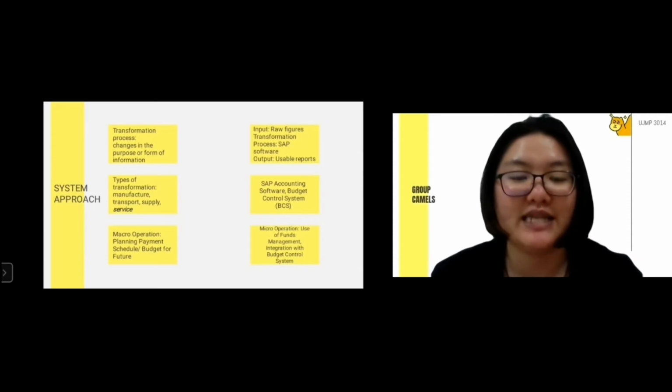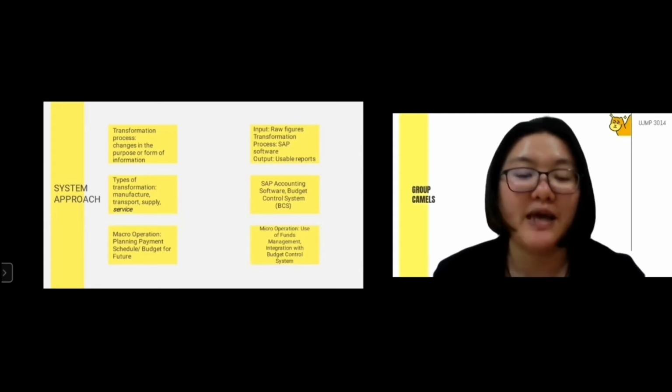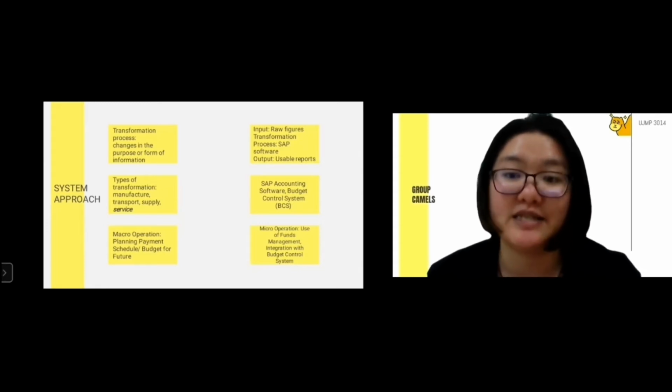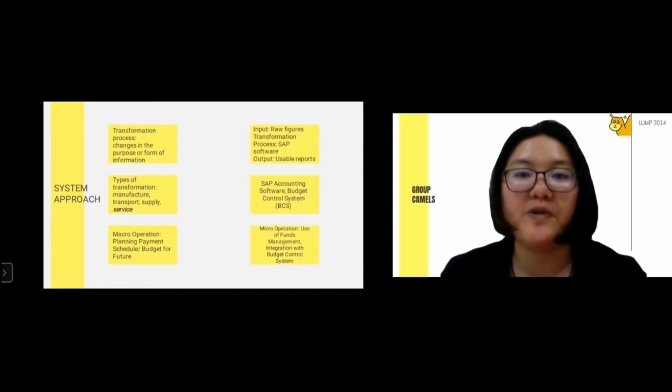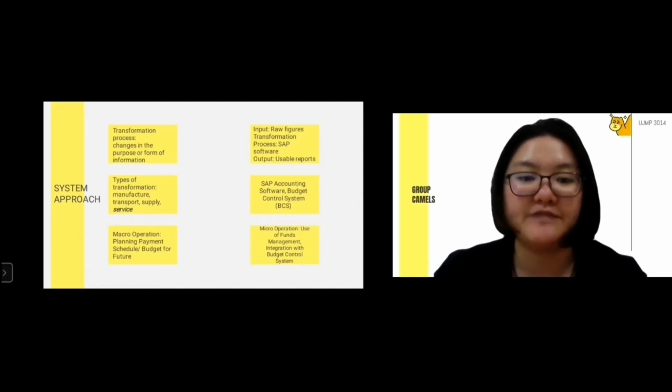Generally, we can see that the input for this activity is the raw figures. The transformation process was the input of these figures into the SAP software, and the output, the final usable product, is the usable reports of the payment schedule or the budget report for the future year.